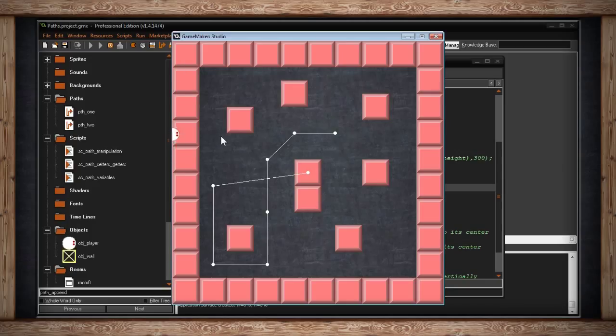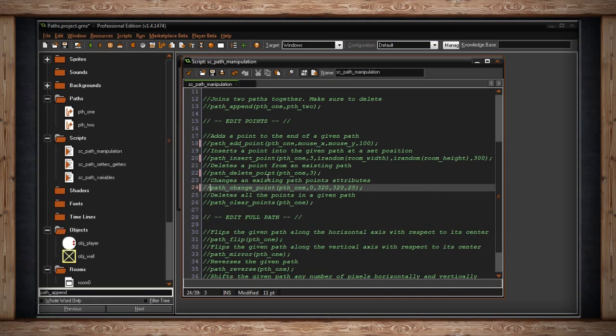Strange results will happen. The last thing you can do if you're completely fed up with your path is path clear points. This will delete every single point in your path. So only use it if you really need to clear everything, because then I guess you're going to have to draw all those points again. I don't need to show you this one. If I press the space bar, all of the points will just go away and my object will stop dead in his tracks. Nothing really special.